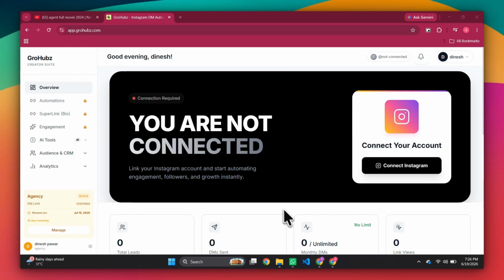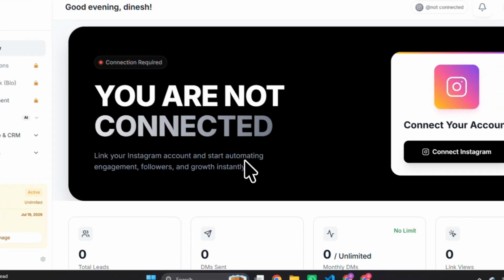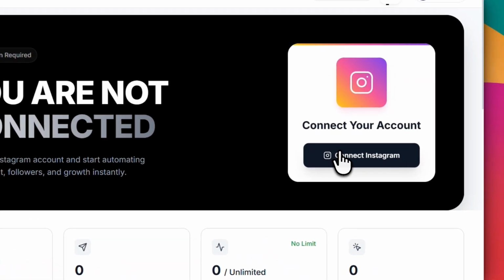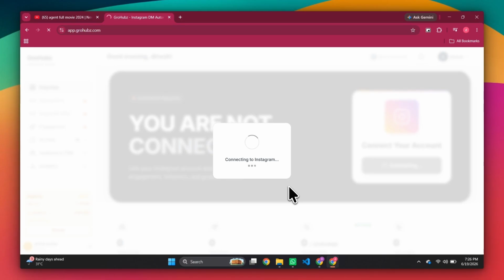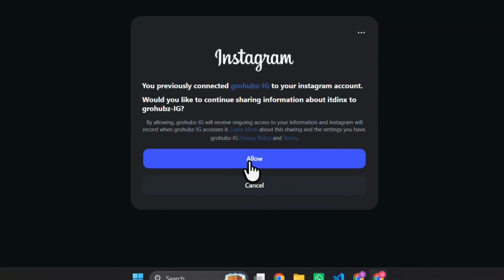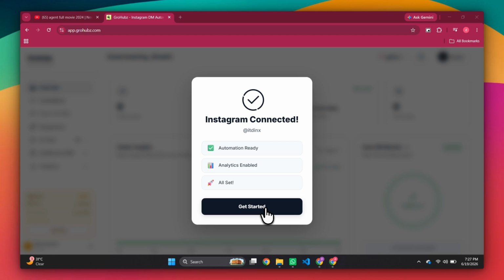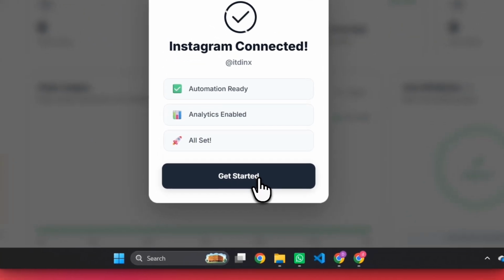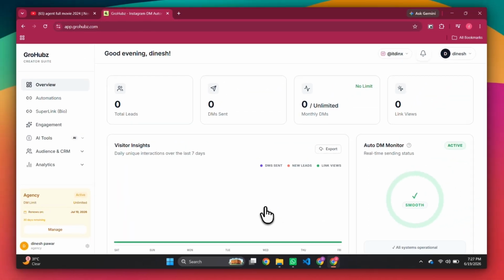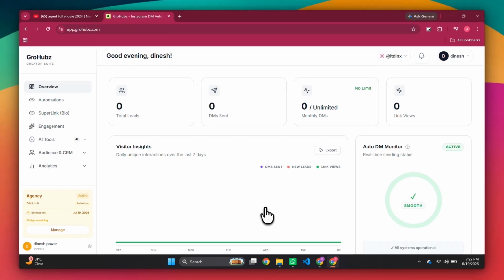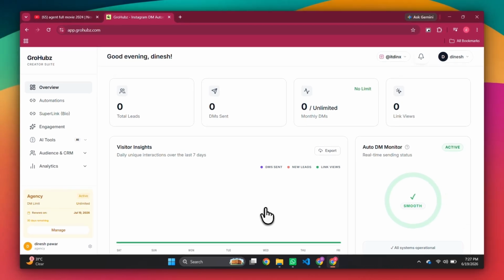Before we can create any automation, we need to connect our Instagram account. Simply click the Connect Instagram button. A pop-up will appear. Click Allow and wait a few seconds. That's it. Your Instagram account will be connected successfully. Once connected, you'll return to the dashboard and you'll see your Instagram username displayed at the top.